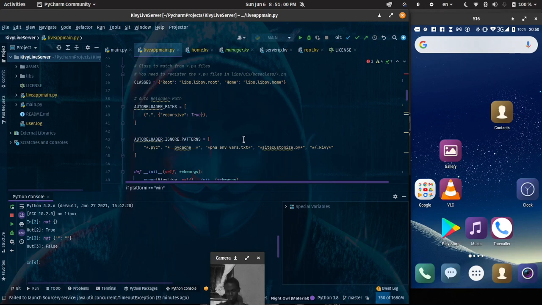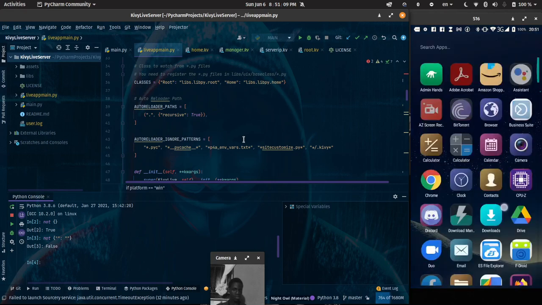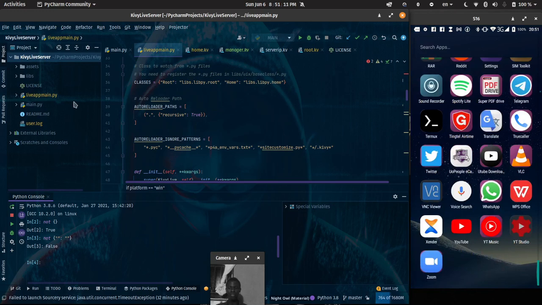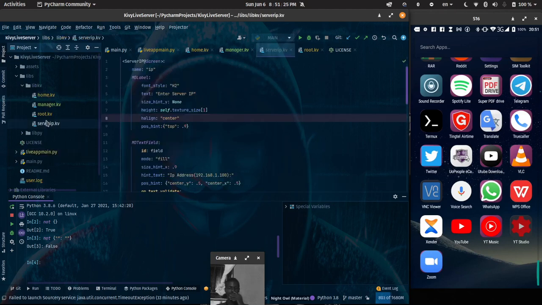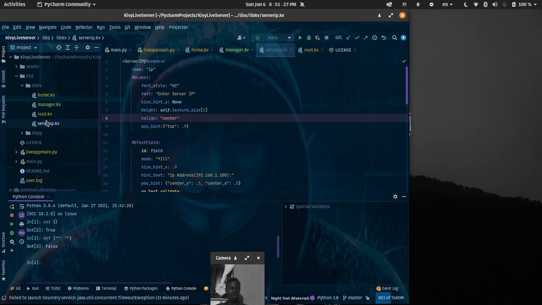So excuse me. So how this is going to work is, first of all, we go to the application. But before I start the application, by default, this is what the server has. Now, the editable source codes here are live app main, everything on this libkv except server IP. Please do not edit the server IP. I don't know why this thing just shut out.